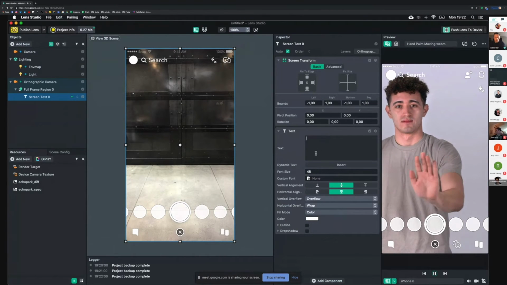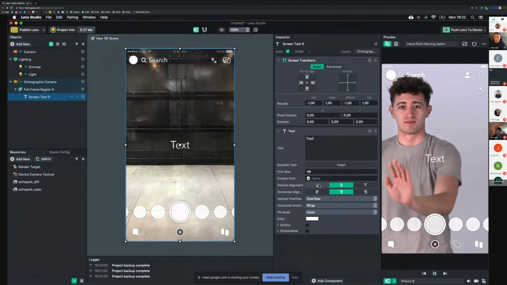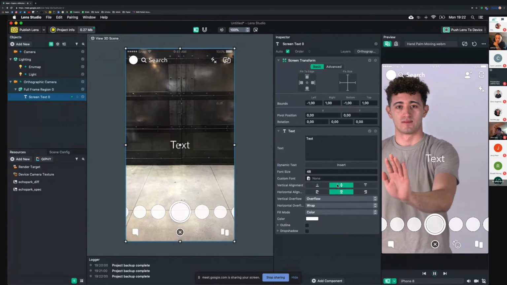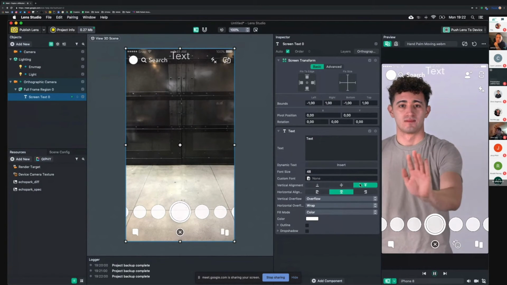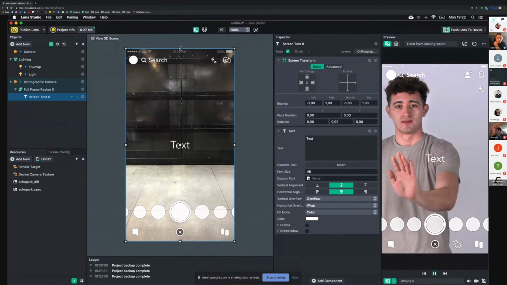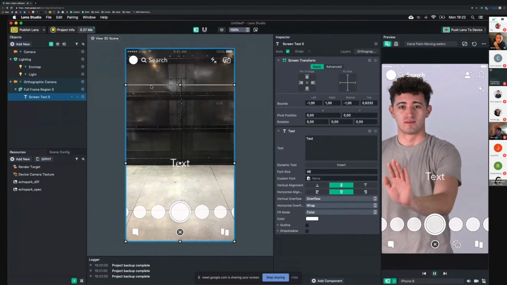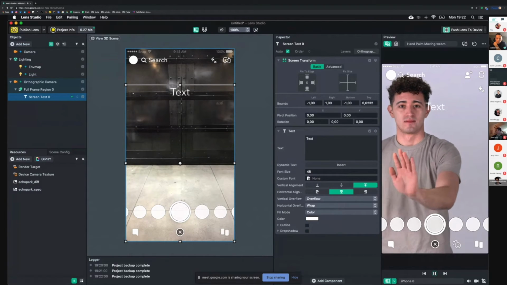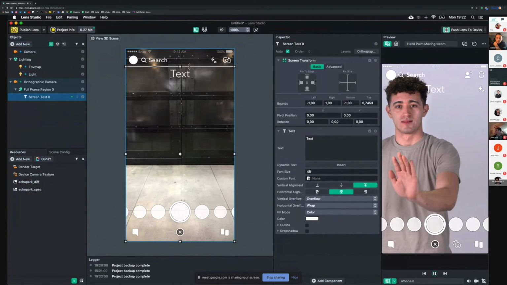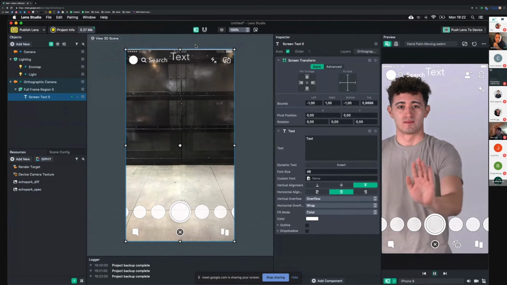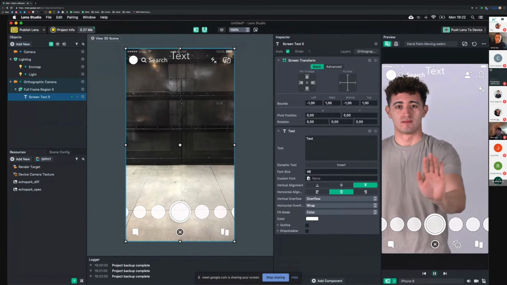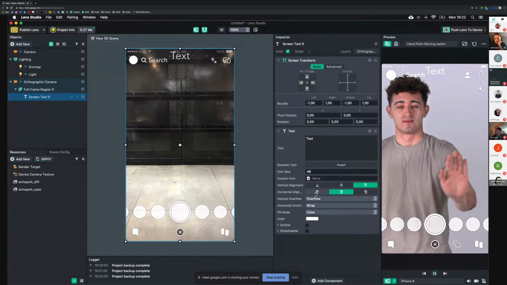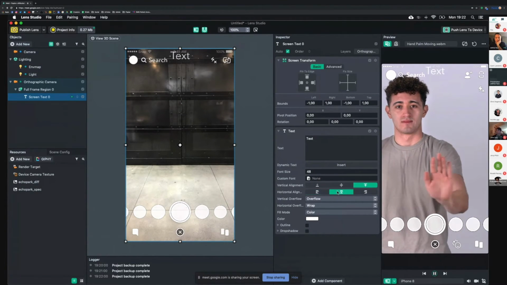Let's just put in some text here. Vertical alignment allows you to align the object vertically, and it will stick to the bounds of this object. So if I put it to the top now, you'll see it goes to the top of this object. So let's just make that full screen. There we go. Then there's horizontal alignment, which is just the basic alignment, left, center, or right.